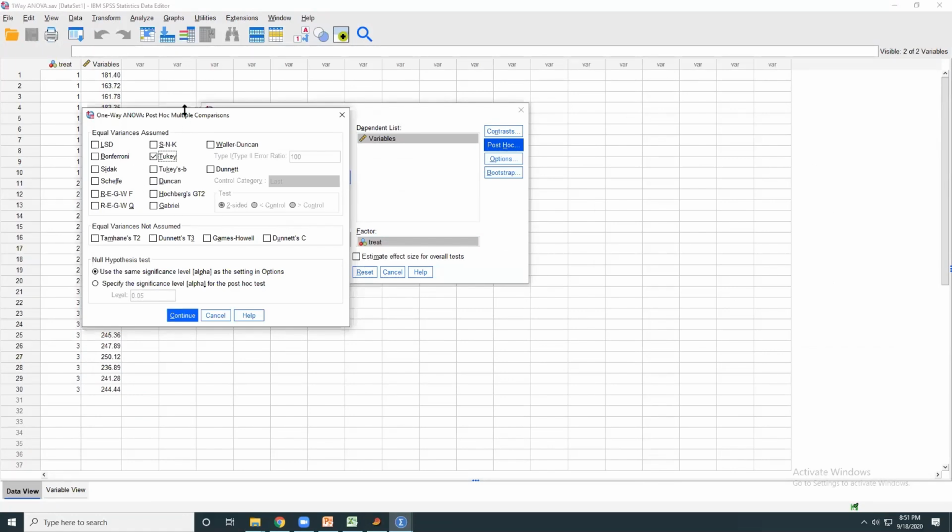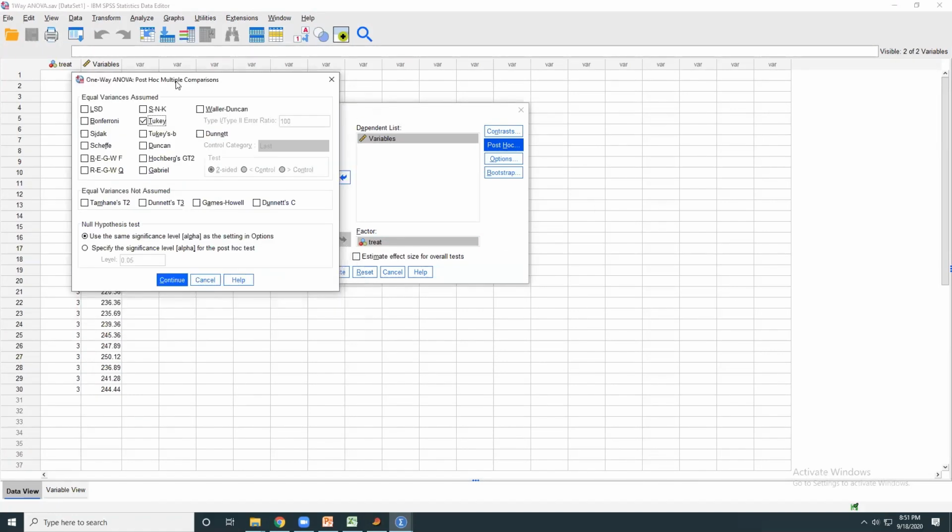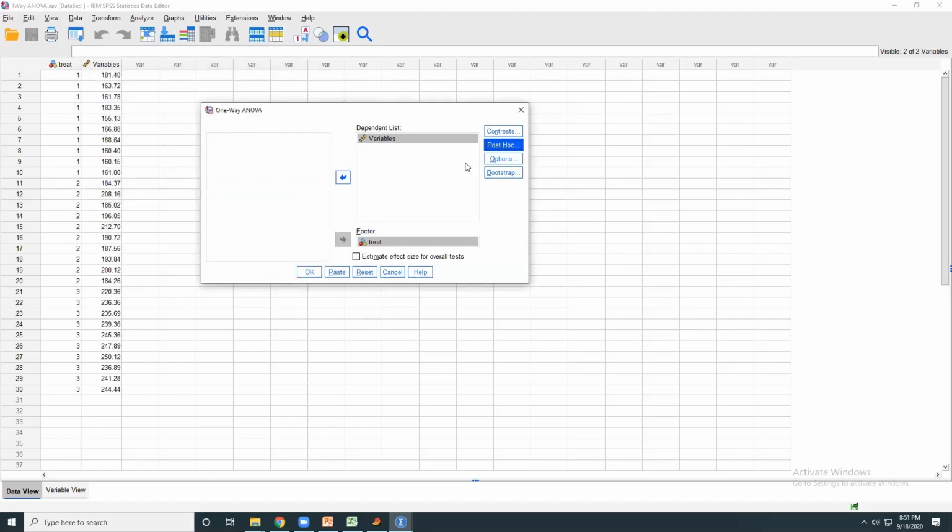Now, there is another assumption you have to consider. SPSS does not check the homogeneity of variance beforehand, so what if the data does not follow the homogeneity of variance? In that case, you have to choose any of these four post-hoc tests. One of the most common in this case is the Games-Howell test. So we will tick that also, and we will continue.